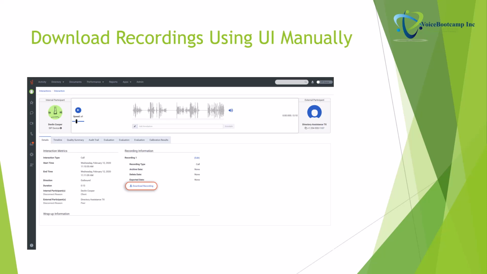In Genesys Cloud CX, each recording is identified by a conversation ID and the recording ID. Now, if you wish to download one recording, you may choose to target that particular conversation. The easiest method to download a recording is to use the Genesys own web interface, right? So if you have access to the Genesys Cloud admin, you should be able to go to your interactions and then download that.